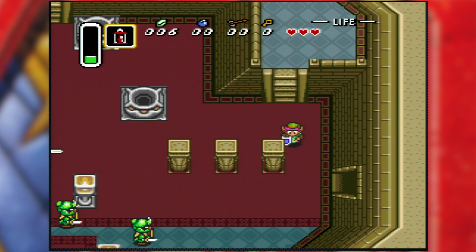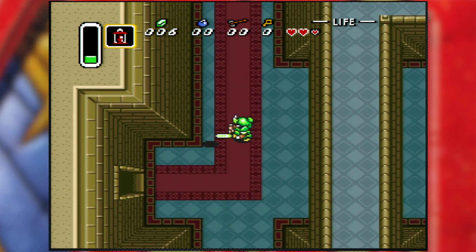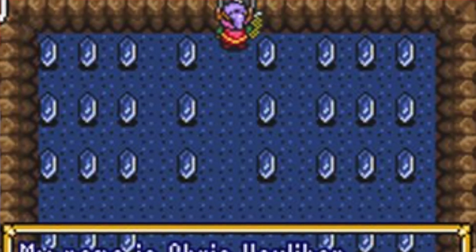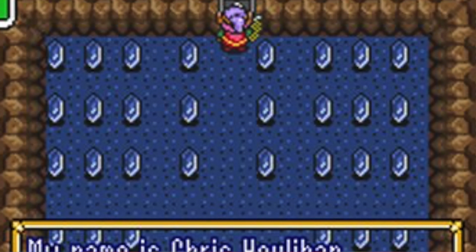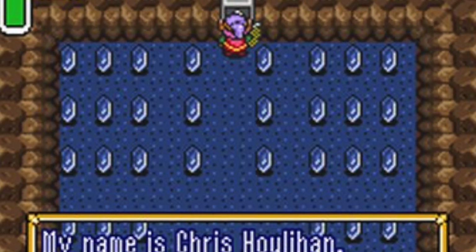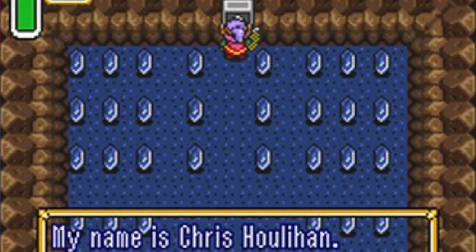To finish us off, here are some quick facts for your enjoyment. A Link to the Past contains a secret room with 45 blue rupees and a note bearing a greeting from Chris Houlihan, who was the winner of a contest held by Nintendo Power. The room would widely remain a secret for over 10 years until the internet brought it to light.